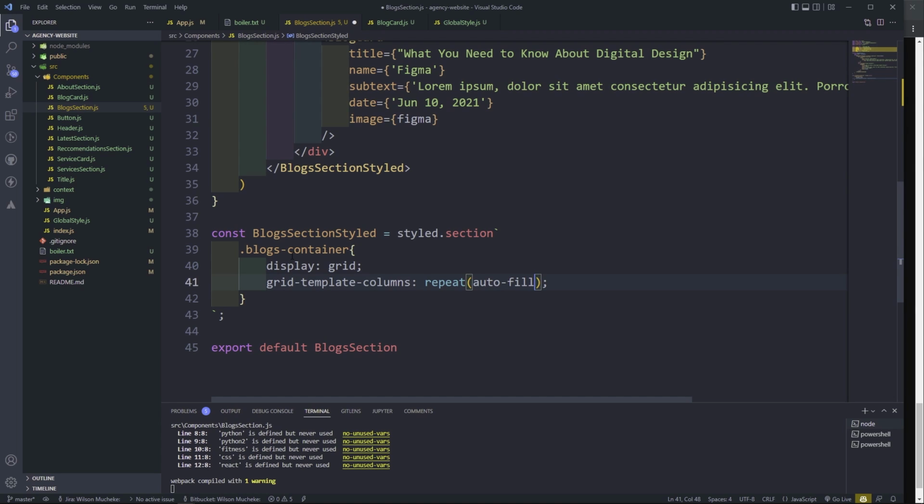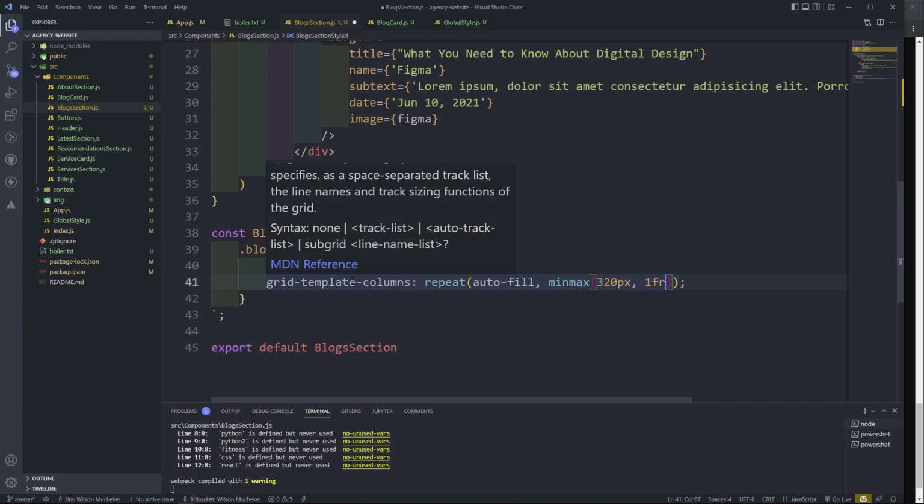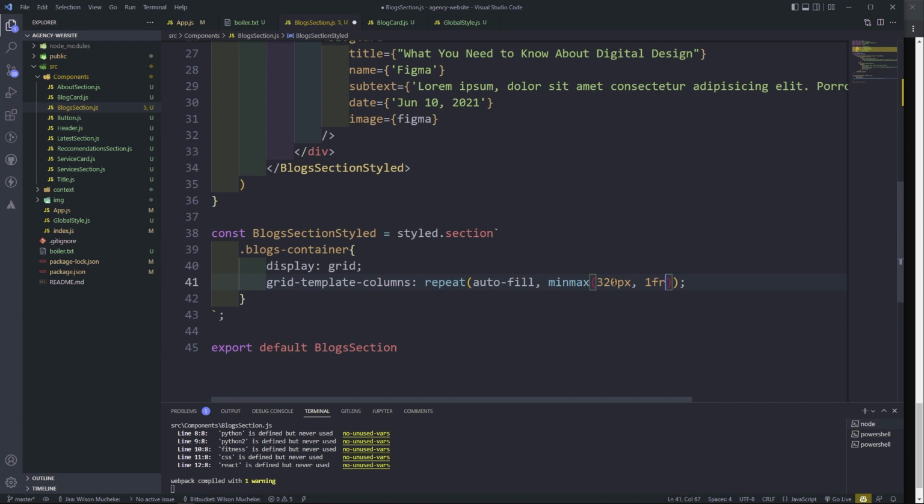We're going to do the min-max property. Okay, we've done this before. Min-max 320 pixels for the minimum width, 1fr for the size. So we're going to have as many as we can occupying the width, as long as the minimum width is 320 pixels. Okay, so this grid system will be automatically responsive.